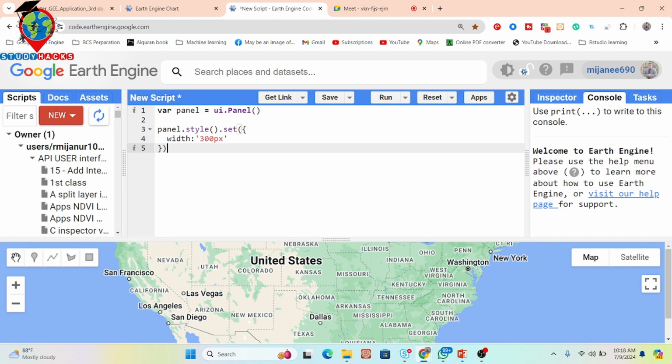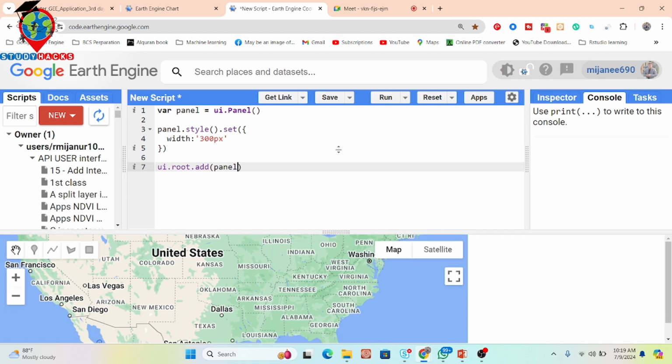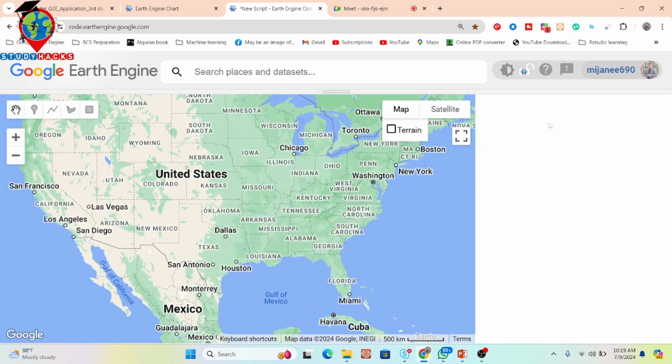Okay, so now further I want to add this panel on my map. For doing this, I simply put ui.root.add. I simply call this variable name panel, so simply copy and paste here, and now click run. You can see it shows this type of white color background panel.